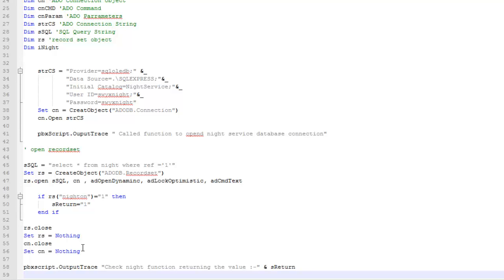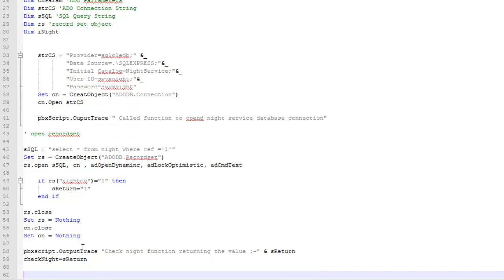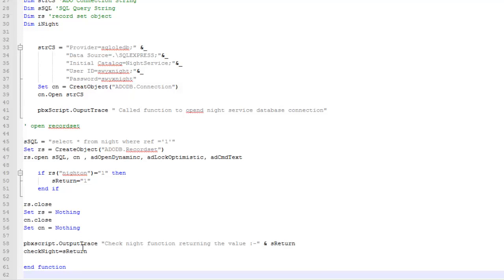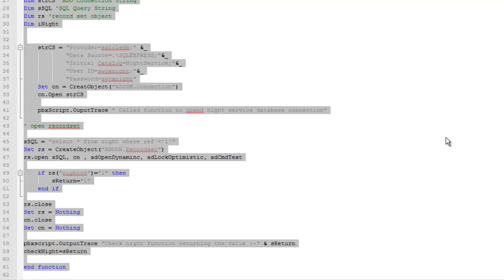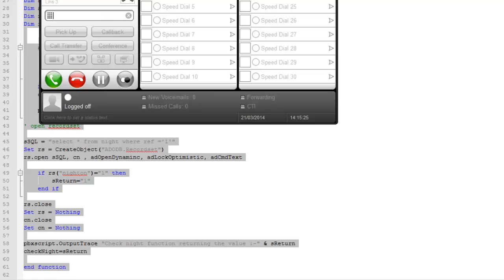Now I just have to tell the function to return that value. So the function was check night return, and I can end the function. And there's our script ready to go. So we'll just copy this, Control A, Control C, and we'll go into Swyx admin.